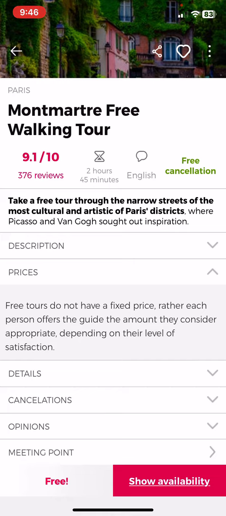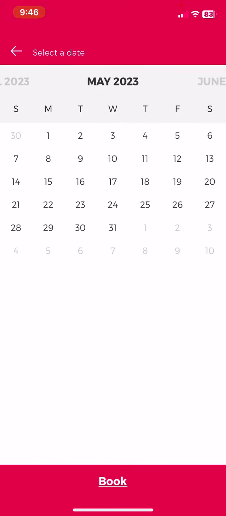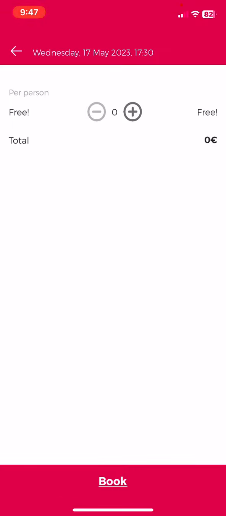And you can even check the availability. So if you know that you're traveling there on May the 17th, then you can see that there's an available place at 5:30 p.m. And yes, after that you can just start booking it.